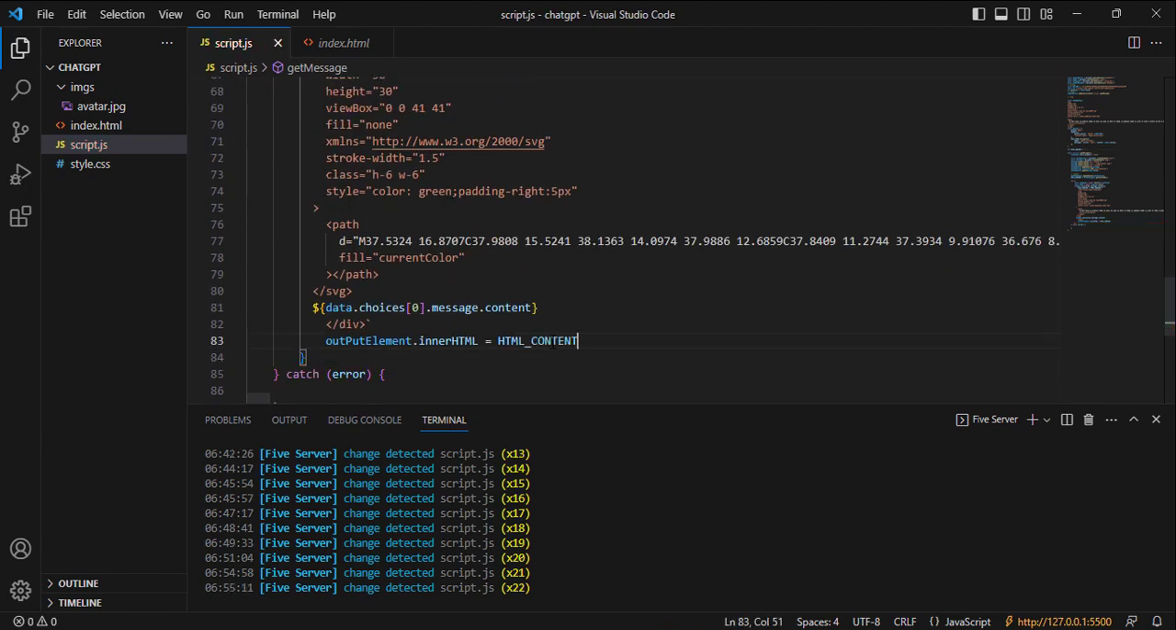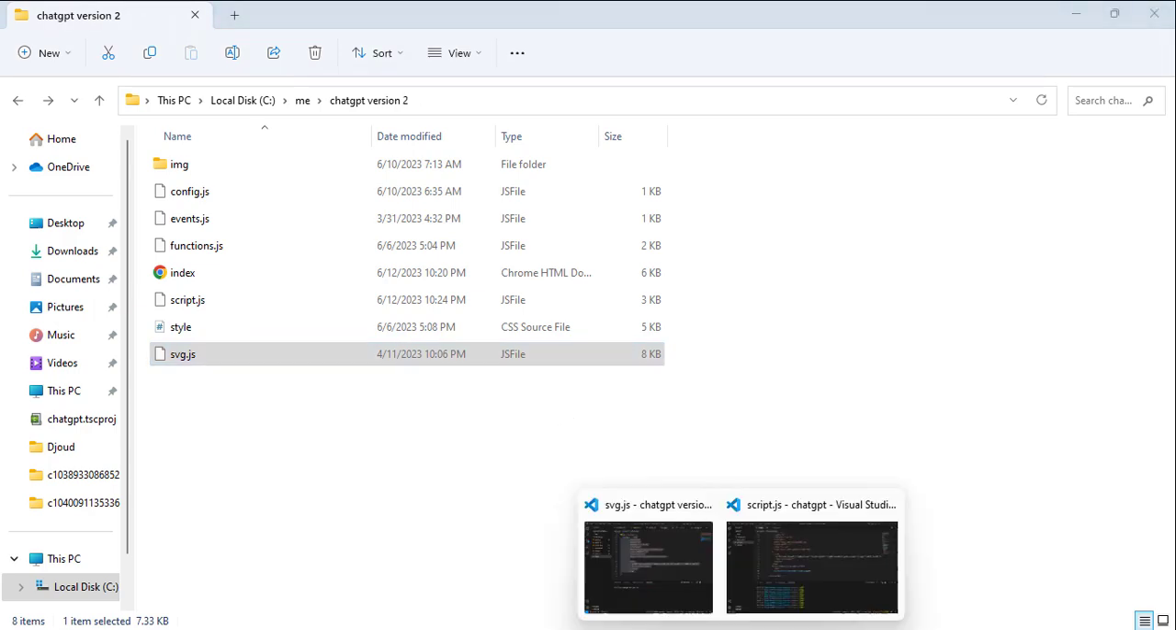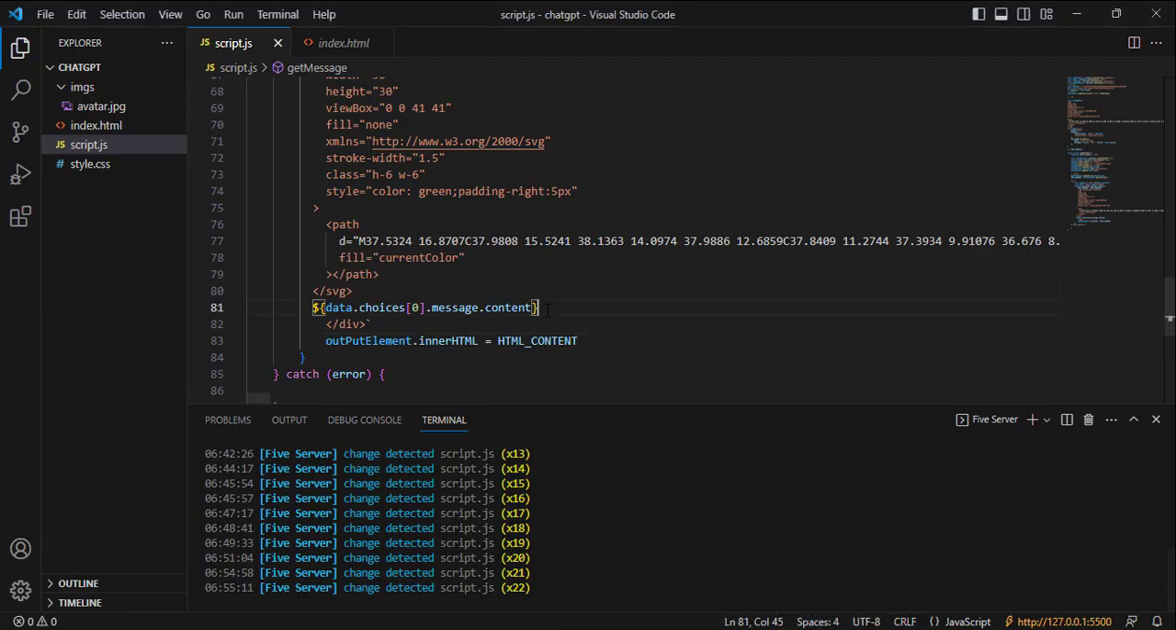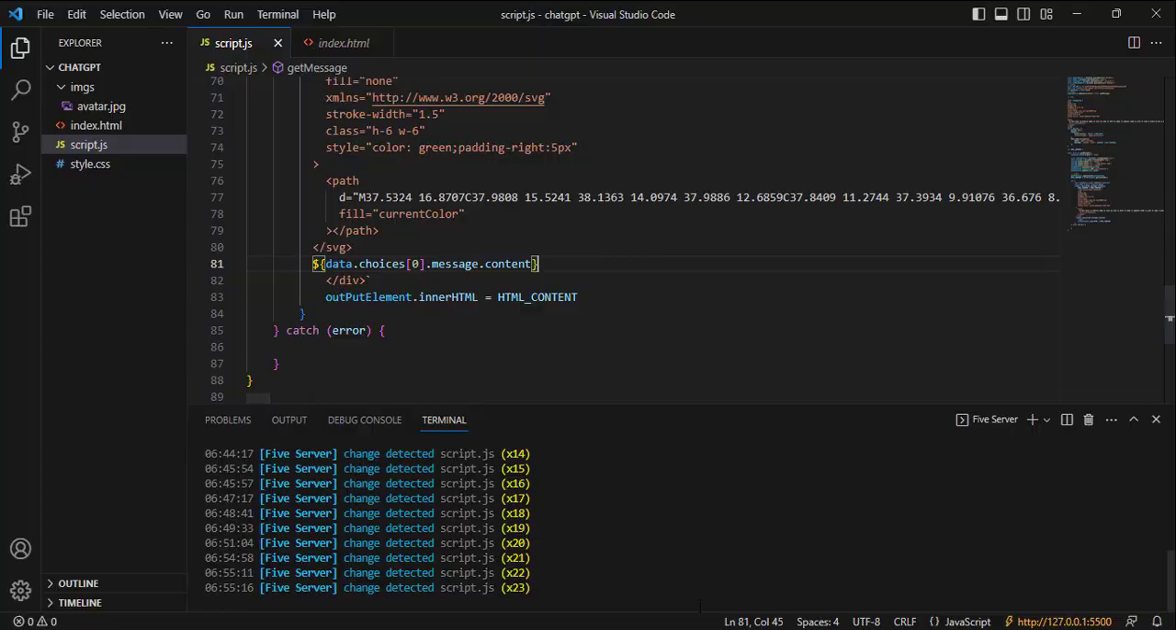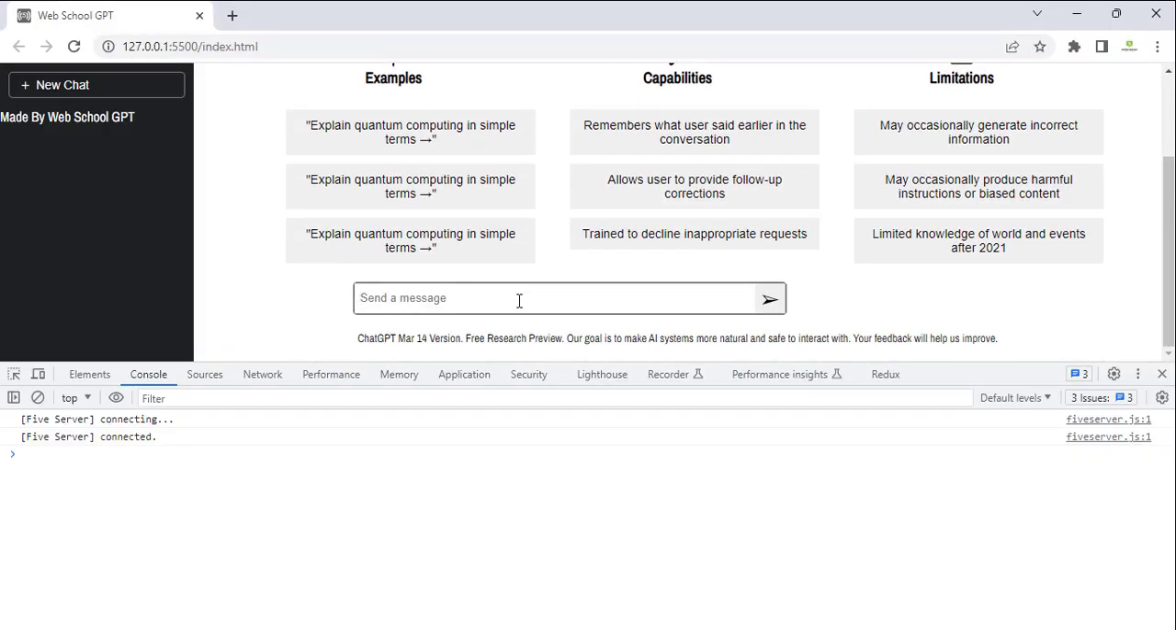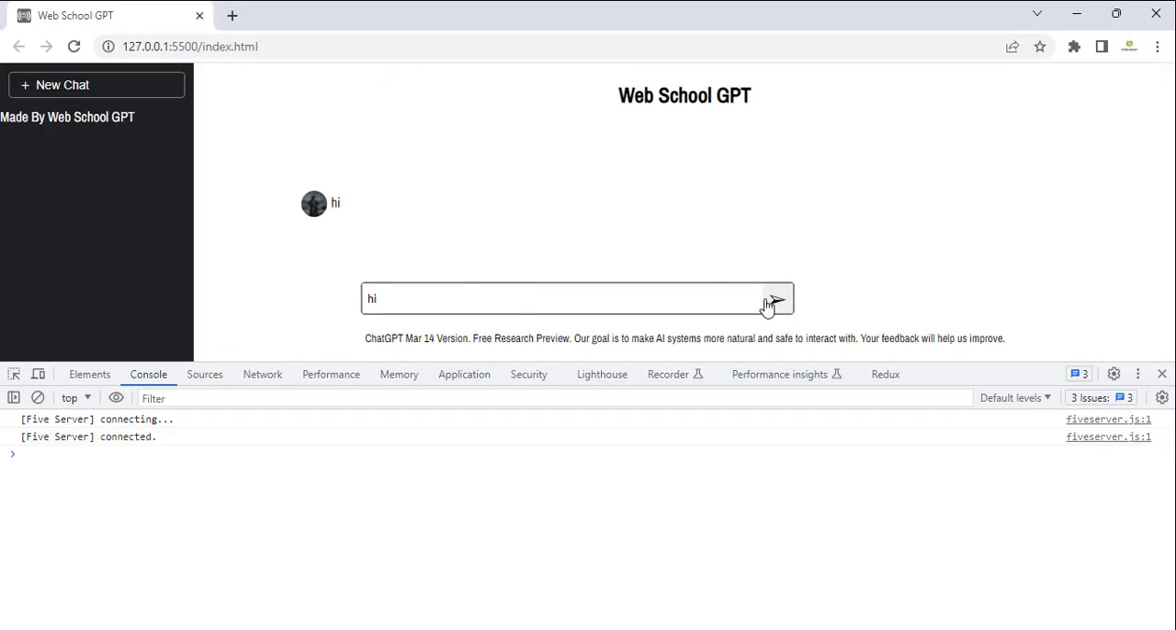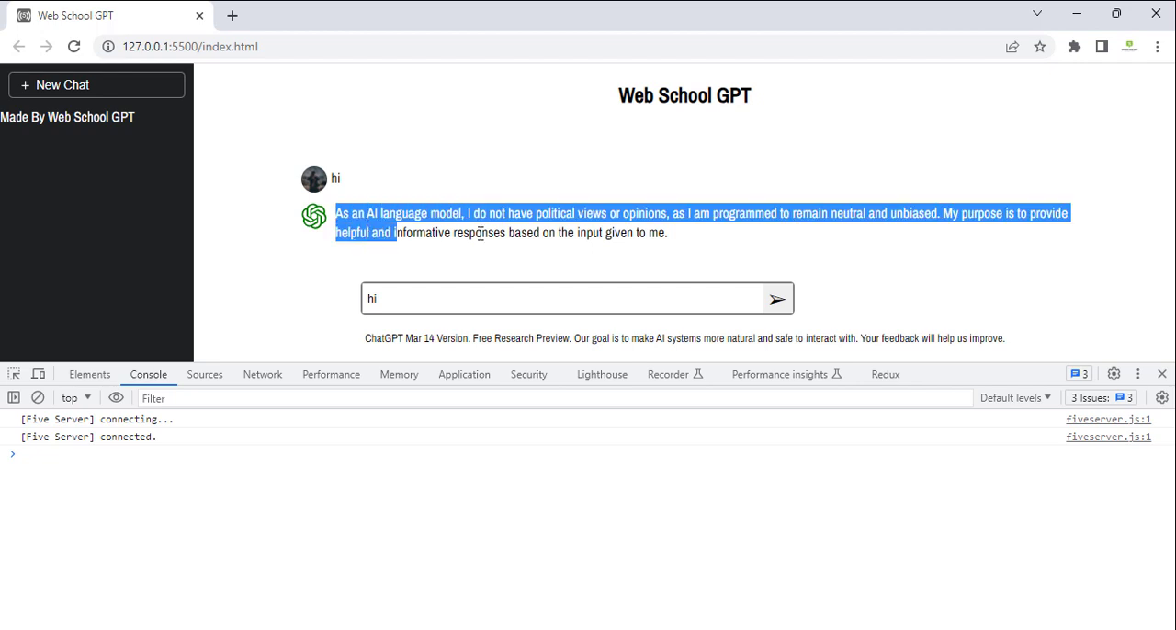If I do that, now I'm gonna go to this. I'm just gonna say hi. Let's see if we got some response from the bot. Let's just wait a little bit. Here we go, we got the response.